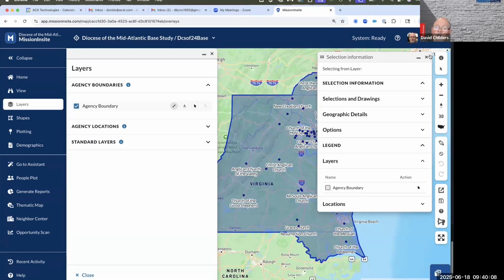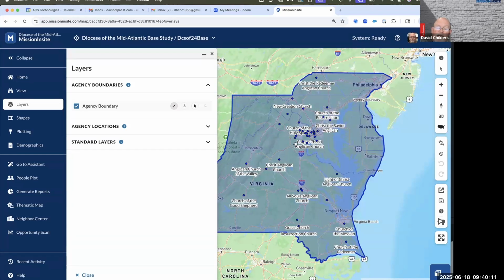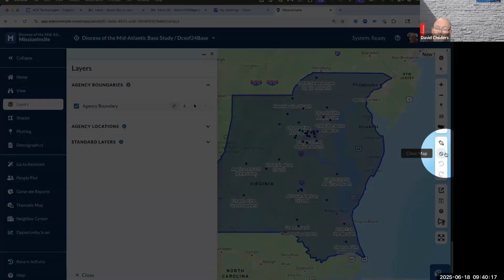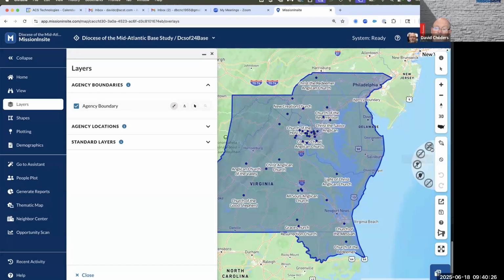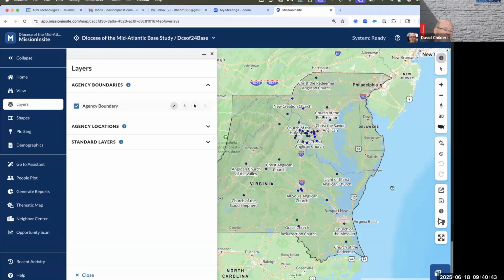Now, the next tool I want to teach you is how to unselect that agency boundary. There on the right-hand side is a button that looks like a circle with a line through it. That's to clear, but I can do more than just clear the map. If I click on that with my left mouse button, I can clear the map, I can clear a shape, I can clear plots, I can clear markers, and I can clear thematic and opportunity scans. Right now I have this shape selected, so I'm just going to say clear the shape, and voila, I'm able to clear a shape that has been selected just like that. So that's a layer, the agency boundary.